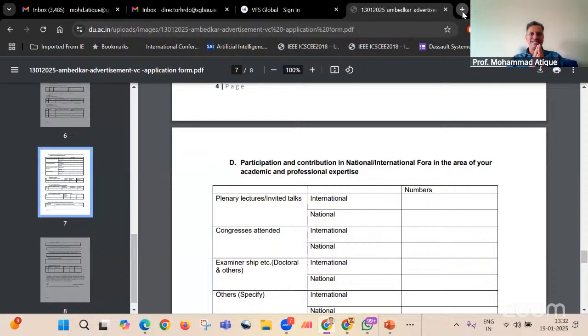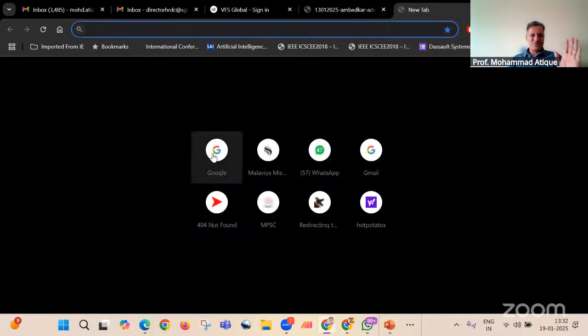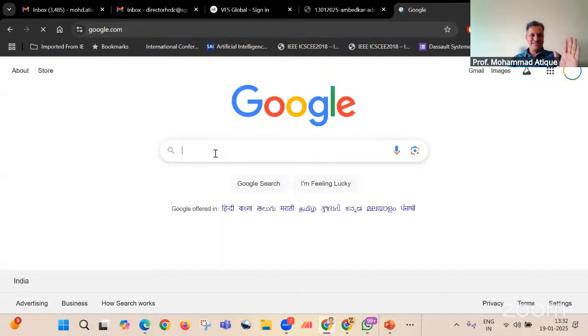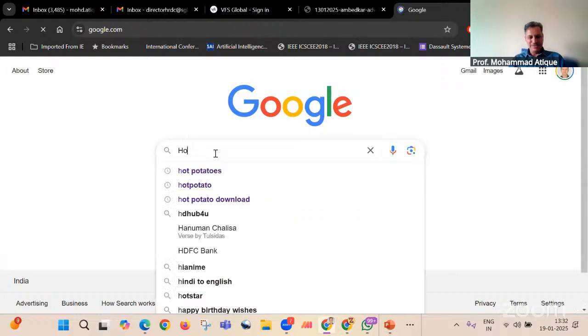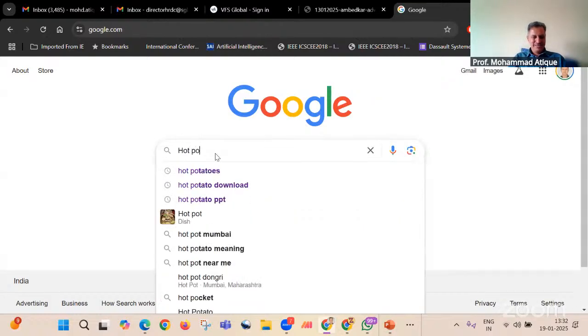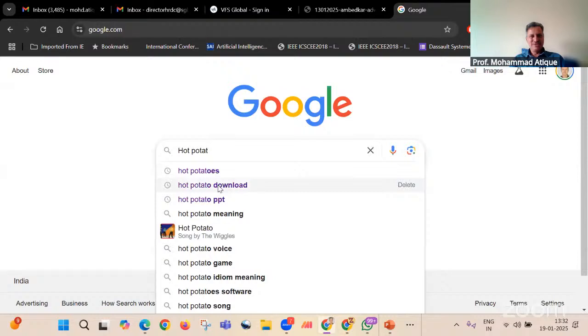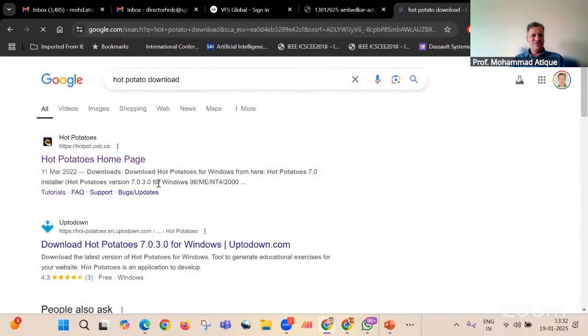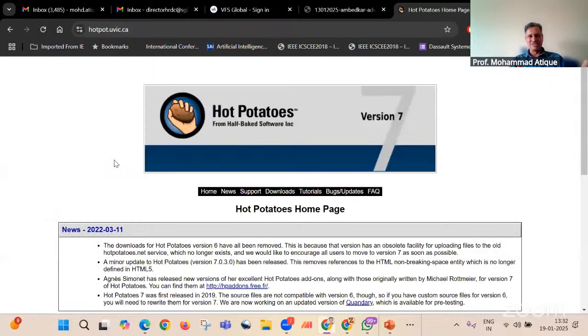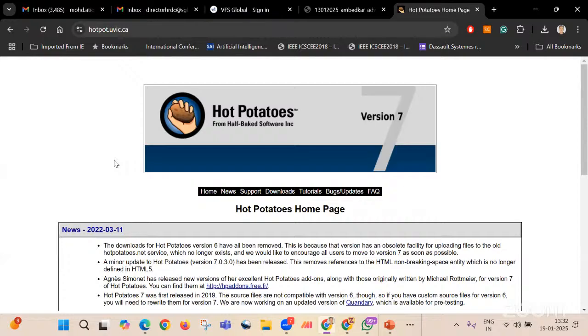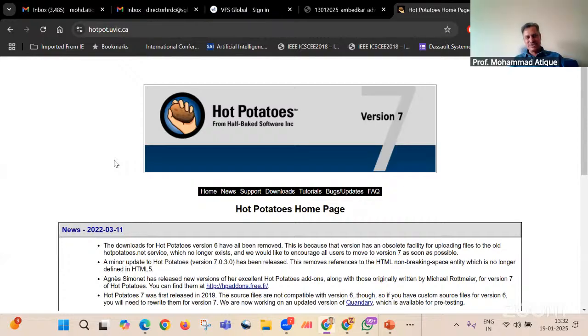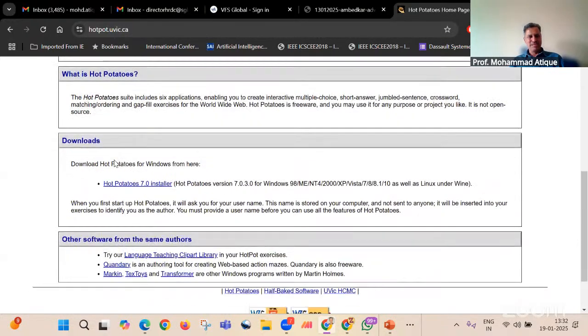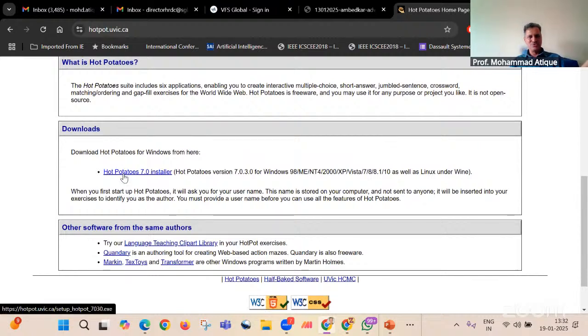Let's say you don't know anything about Hot Potatoes. What you need to do is simply Google it. Hot Potatoes download. 7 is the latest version. Click on the very first link, I hope my screen is visible to you. Go to the download section, and you will find the Hot Potatoes 7.0 installer.